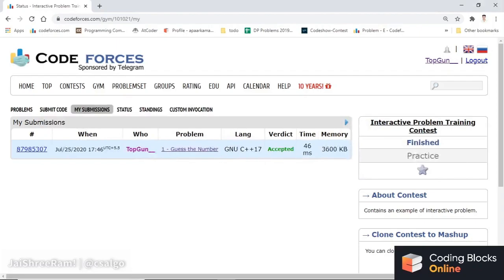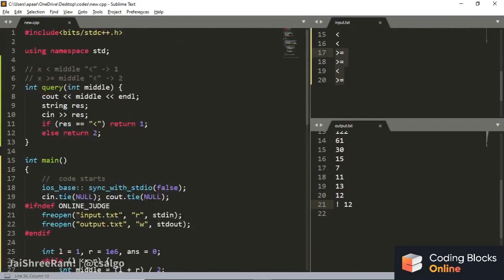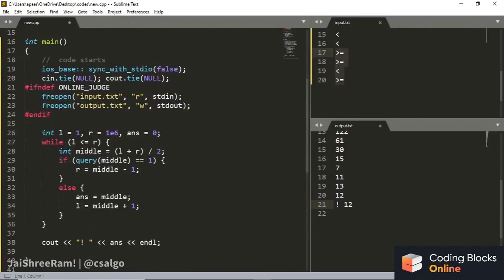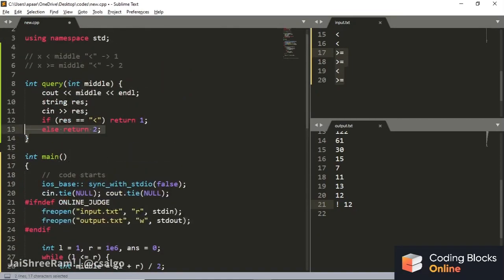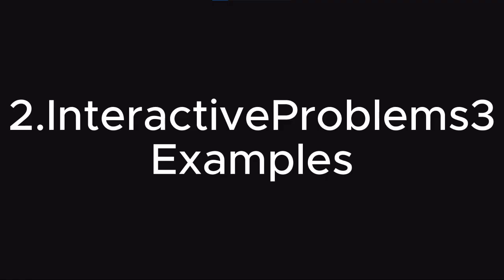This question, guess the number, is the easiest interactive problem I have ever seen, right? A simple binary search problem. I hope the implementation part is clear. That's my job over here, right? And after this I'll be doing a little tougher question, right? The logic will be tougher, of course, and then we'll do it. Okay, so guys, thank you. See you in the next video.